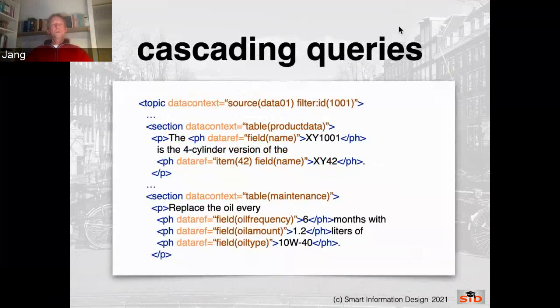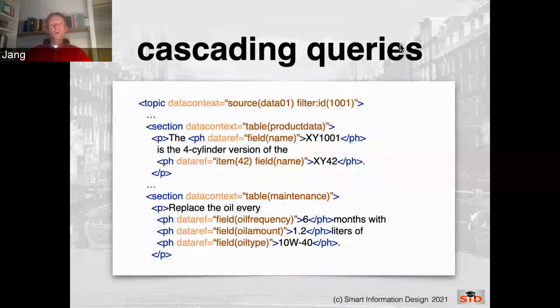This is setting the data context to, okay, my data source is data01, and then right at the top level of this topic, I put a filter. I say, okay, I only want to see data that has an ID 1001. So that's filtering out the data that comes from the data source. Whatever table I'm going to be in, I'm always going to look for a field with the name ID and with the value 1001.